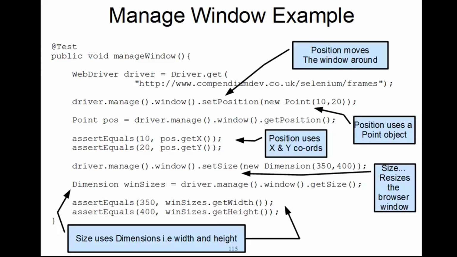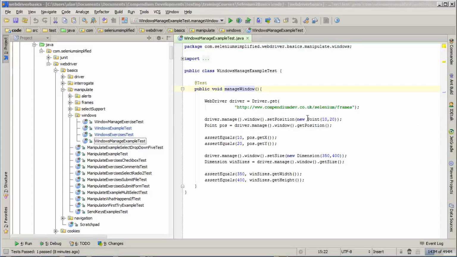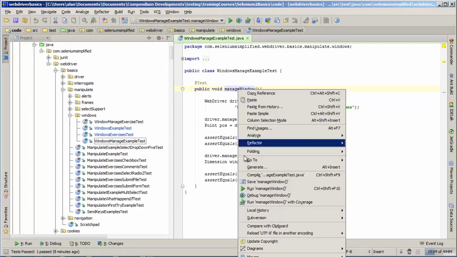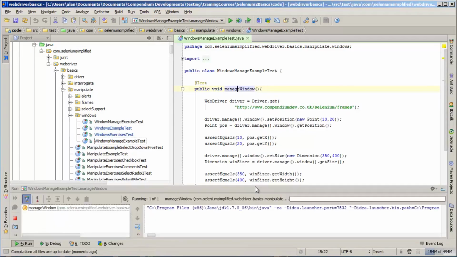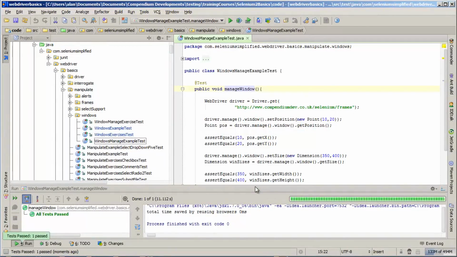Then I change the dimensions of the window with set size, which takes a dimension object. Then we get the size and just double check that it has been set to the correct size that we wanted. And let's look at the code for this test. So we'll see it running first. This will probably go fairly quickly. We may do this test in debug mode as well. That was a bit fast, but you saw the window shifting about there a little bit.